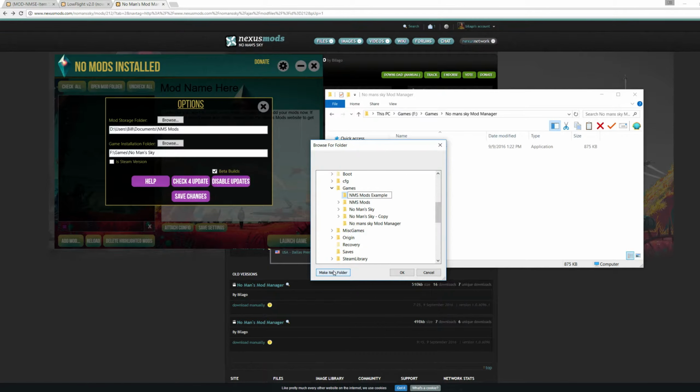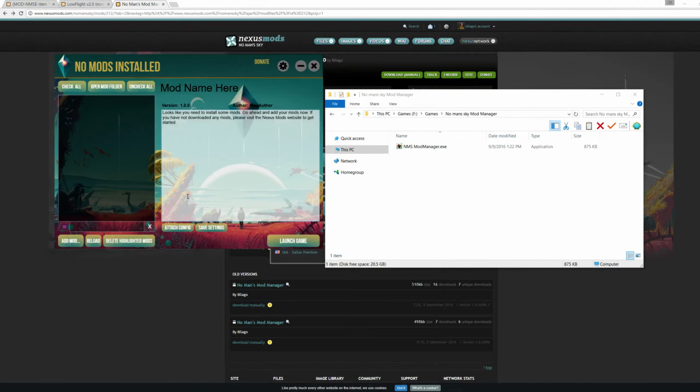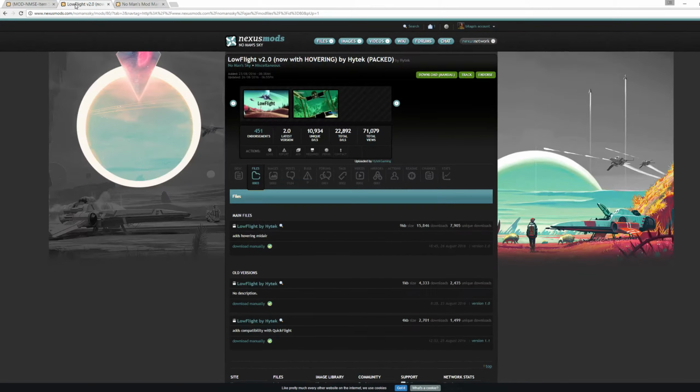I'm going to call it No Man's Sky Mods Example, and then press OK. And then once everything is good to go, go ahead and press Save Changes, and now we are set up properly. So now that we have the manager set up correctly, let's go ahead and download our first mod. To start out, I'm going to start with my favorite one, the low flight mod.